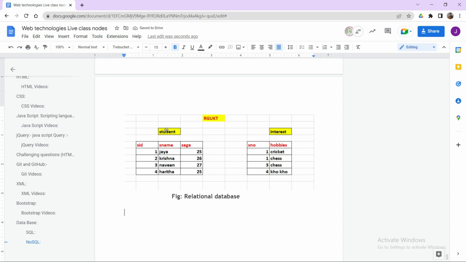It contains two tables. One is the student table, another is the interest table. The student table contains SID, SNAME, and SH. I am not applying any constraints, to simplify my task. The interest table lists the serial number and hobbies. The purpose of this database is that, for a particular student SID, you can easily find out how many games that student is playing. Student number 1 plays cricket, student number 1 plays chess, student number 3 plays chess, student number 4 plays Coco. So I have designed a relational database for us.